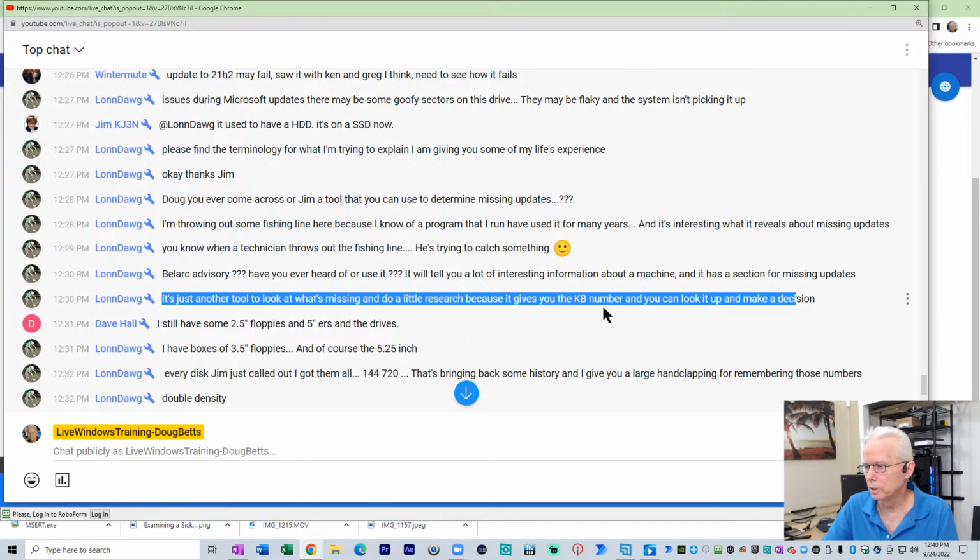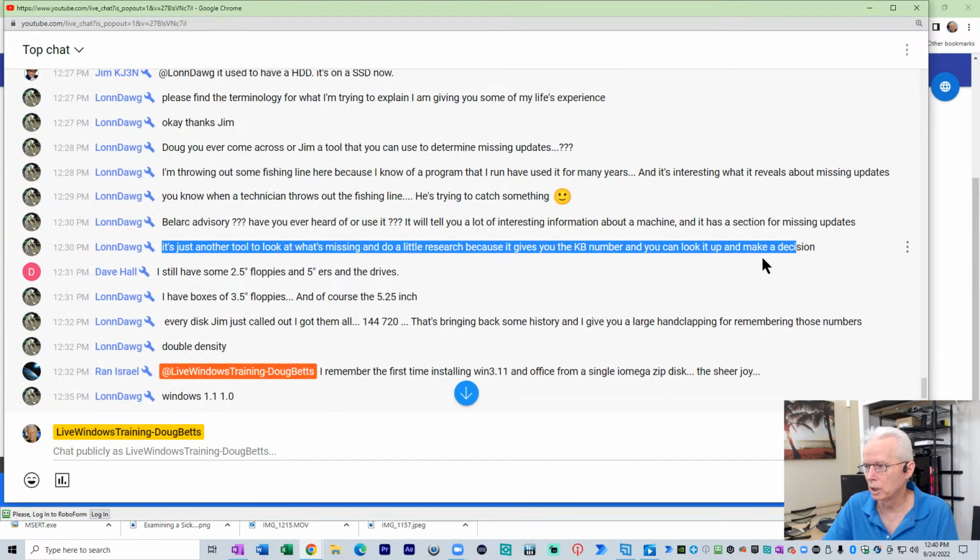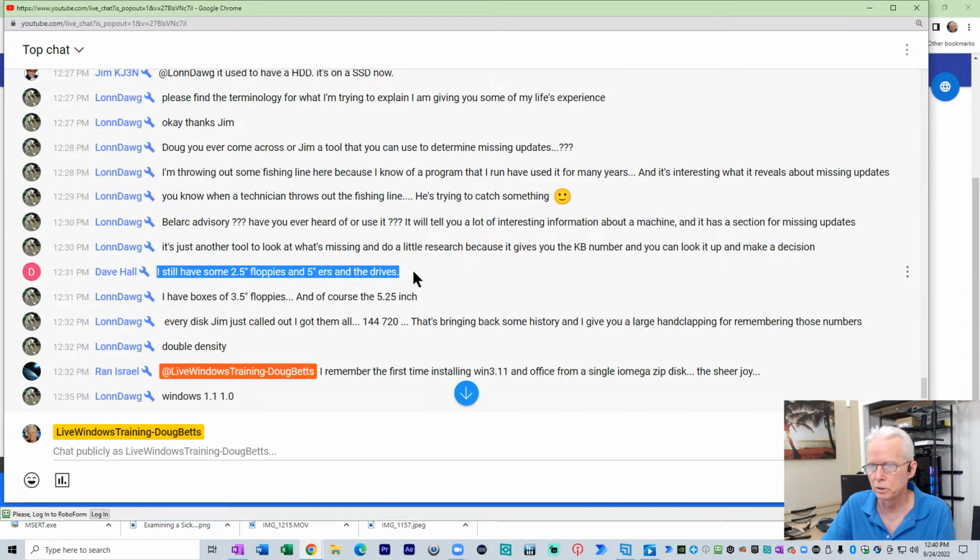What's missing, do a little research because it gives you the KB number. You can look up and find the KB number of the failed updates. If a person finds that useful, hey, great. But the information is probably available elsewhere.